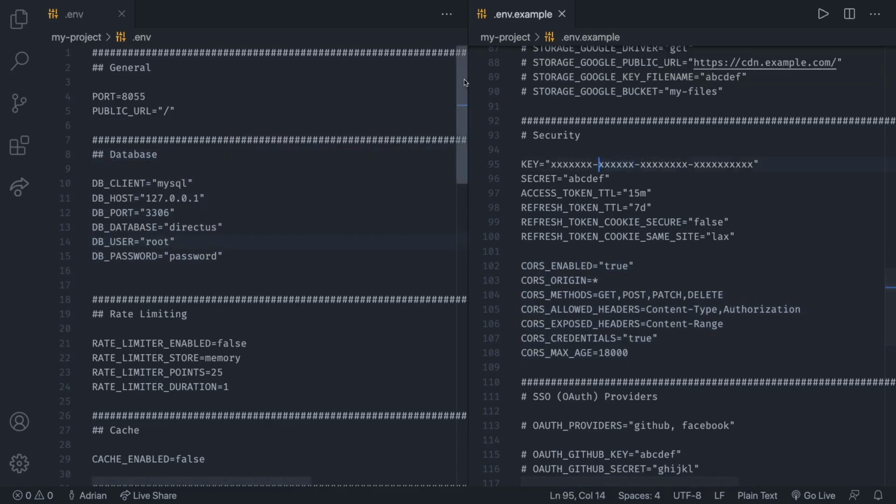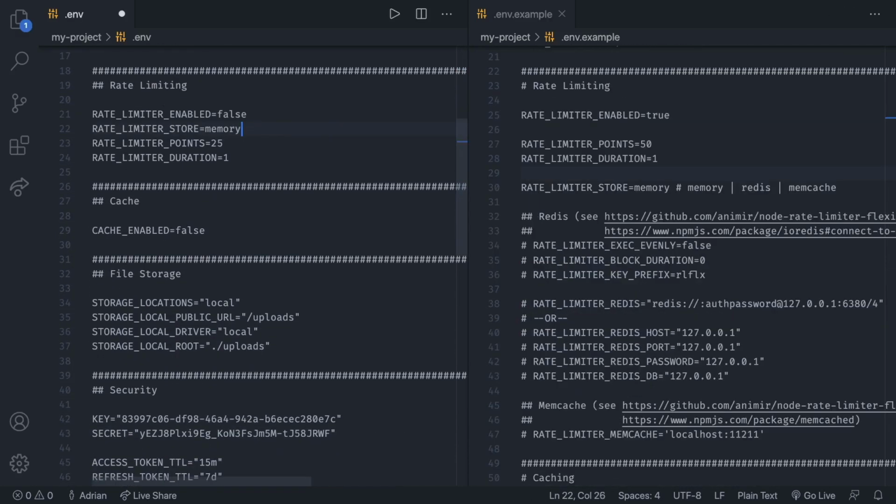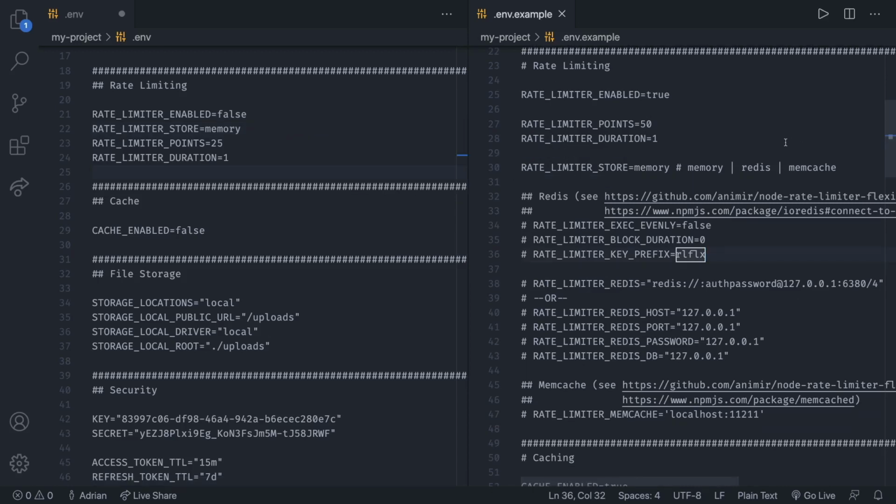We are moving on to rate limiting. By default, rate limiter store is set to memory, but you can also use Redis or memcache. Based on the rate limiter used, you must also provide additional configurations. For example, for Redis, you can see right there, you have to specify all of these options. The most important part being the Redis connection string. Alternatively, you can enter individual connection parameters like so. And again, for memcache, you have to use this.